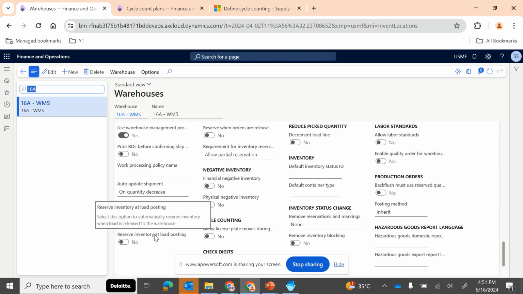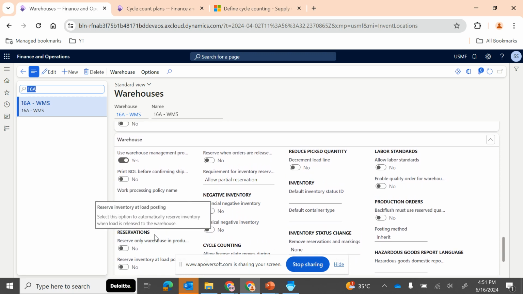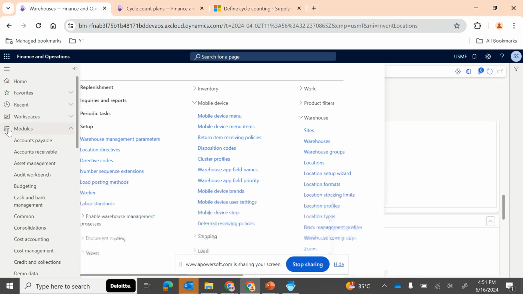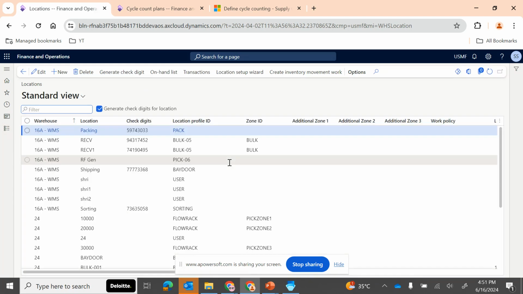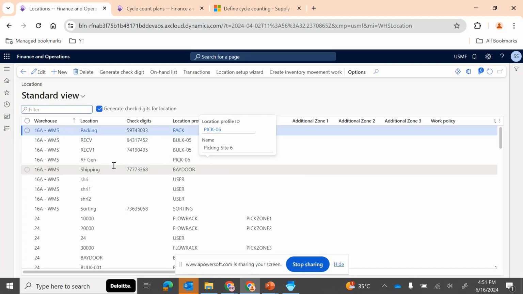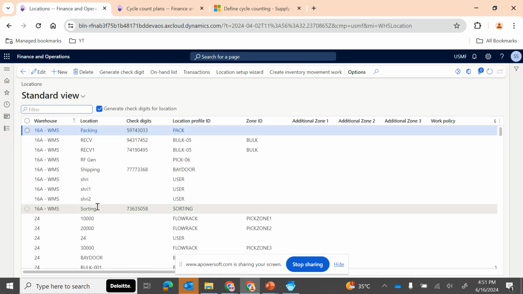So that's the first important prerequisite setup. And then what else we have is in terms of location. Under this warehouse, we have already created a lot of locations to perform our earlier load shipment related operations. So we have created multiple locations over here.